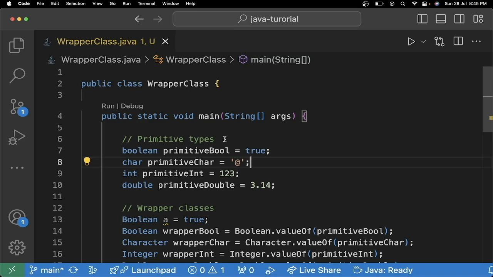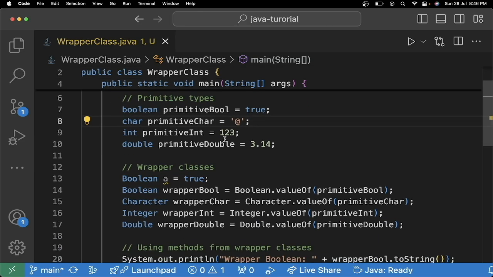These primitive types are faster and efficient, but they have limitations. They don't come with methods. They are like raw materials, useful but a bit basic. Now, here comes the exciting part.